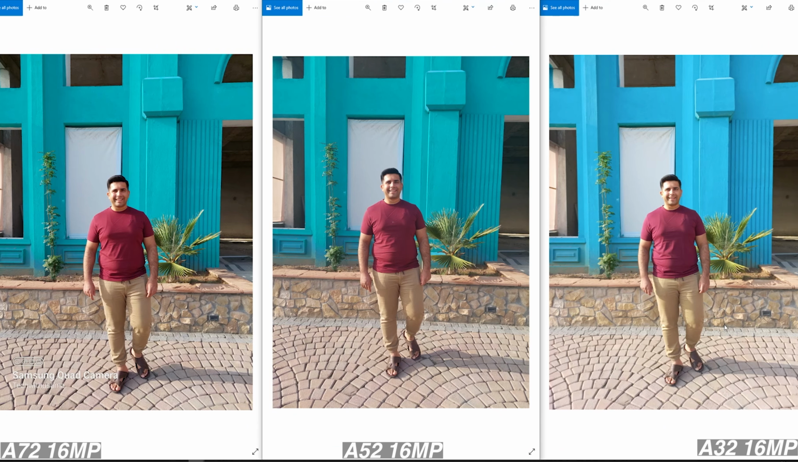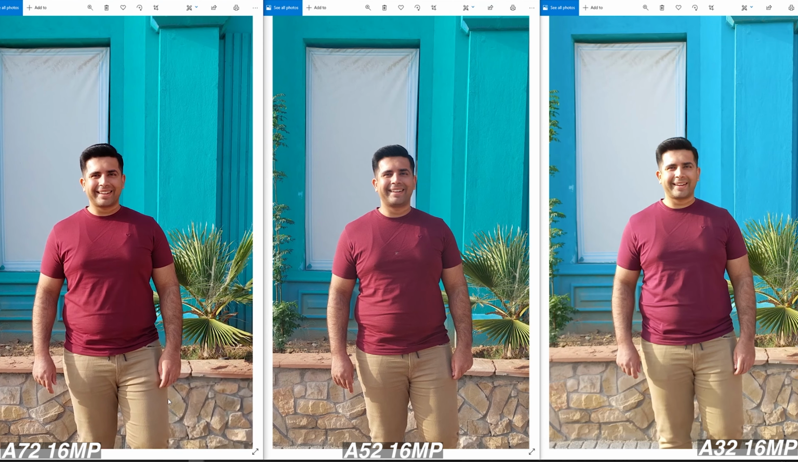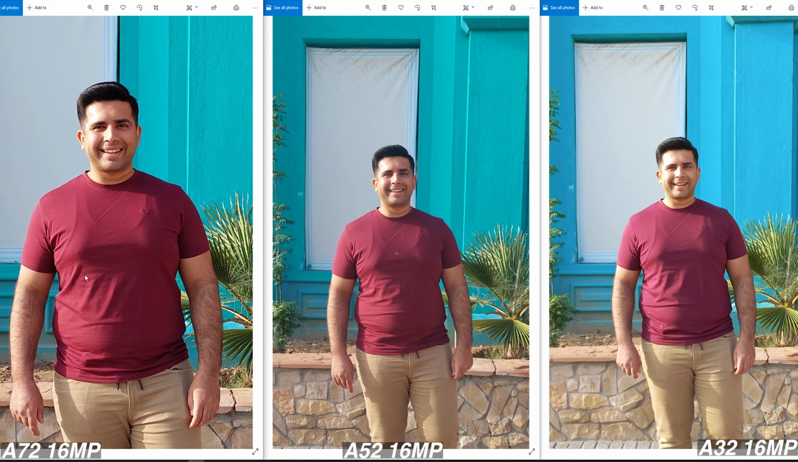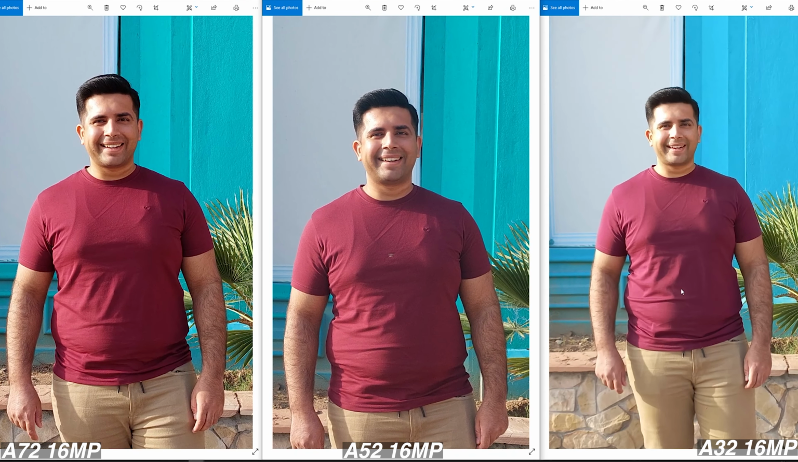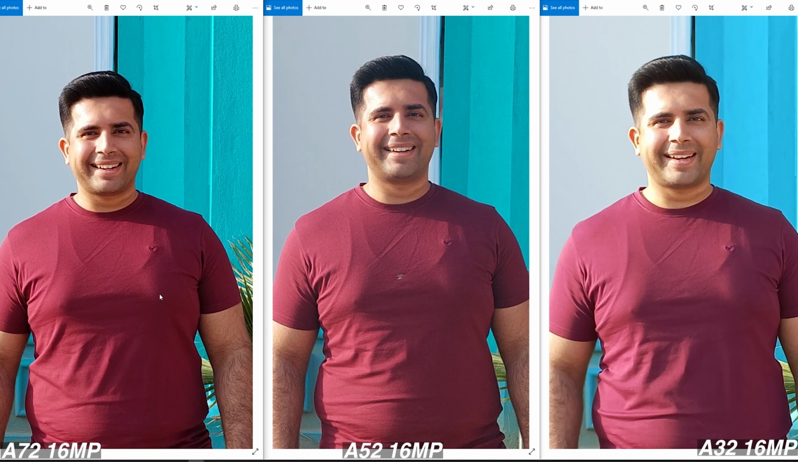Here's my own image in the normal mode on all the phones, and once again, the colors are a bit deep on the A72. The A52's colors are just too close to reality, and on the A32, look at the background first. The wall in the background on this phone looks too blue while it was turquoise in real.